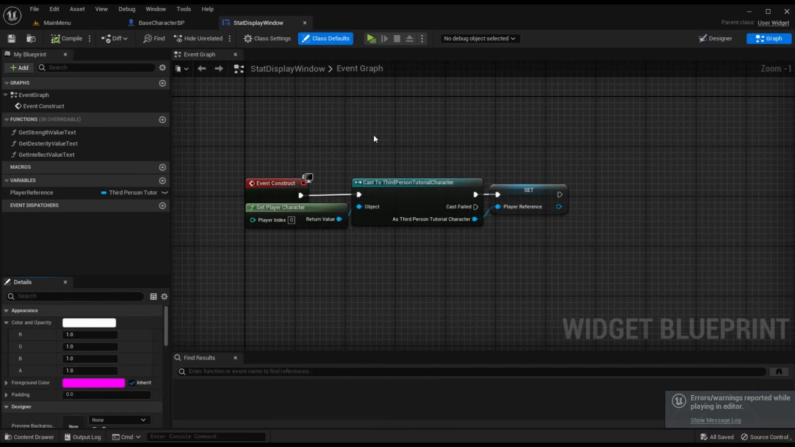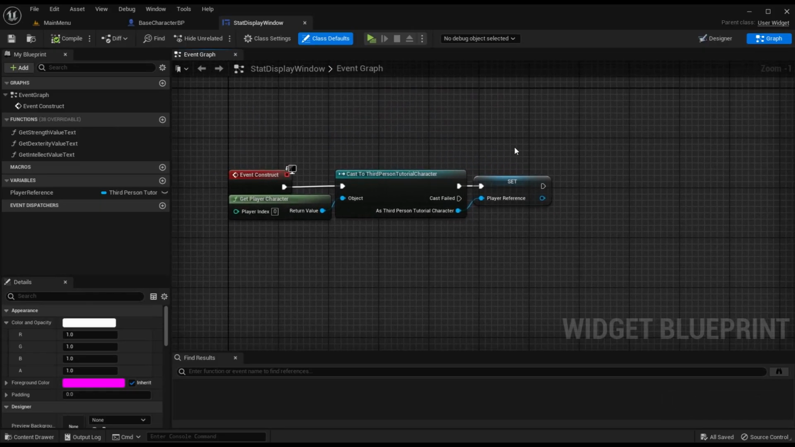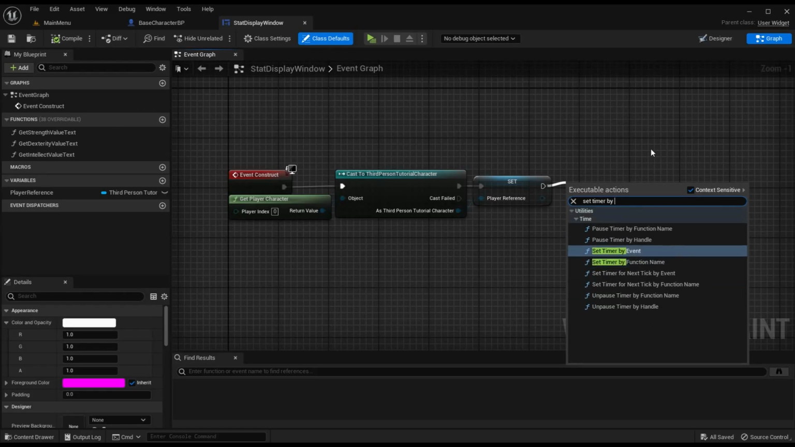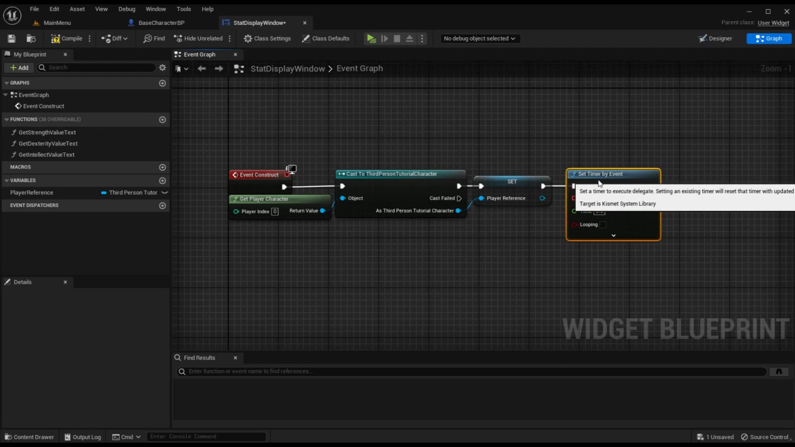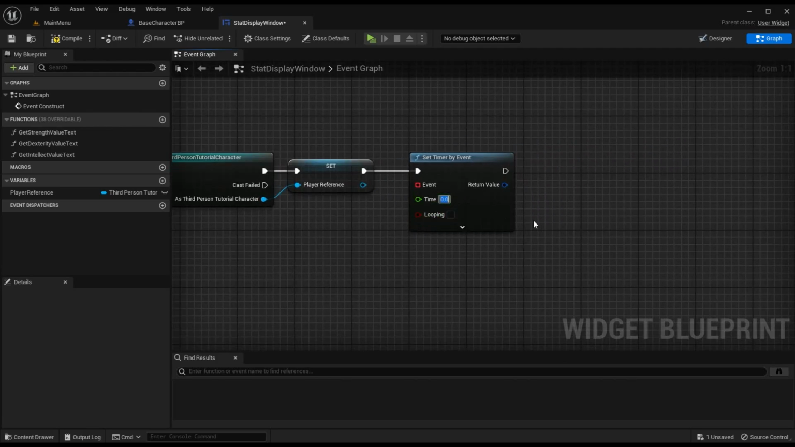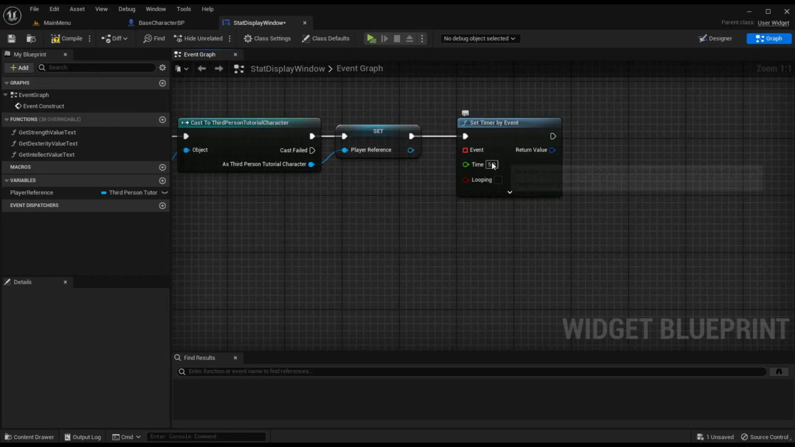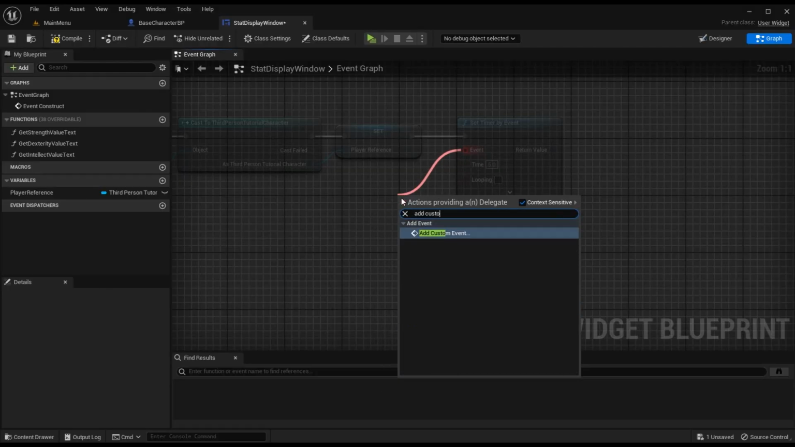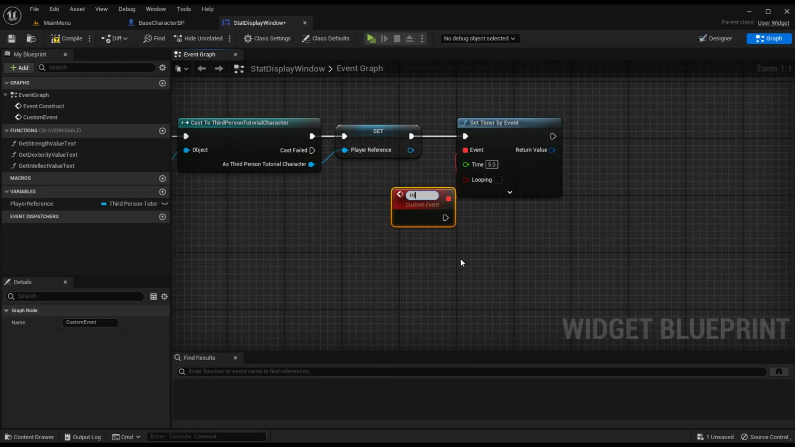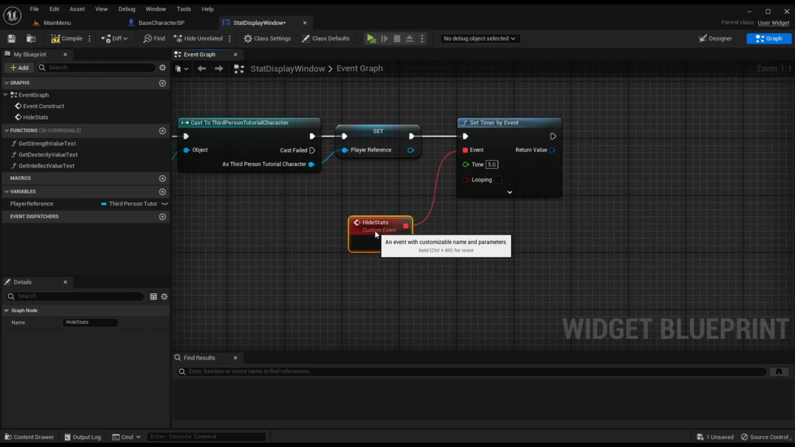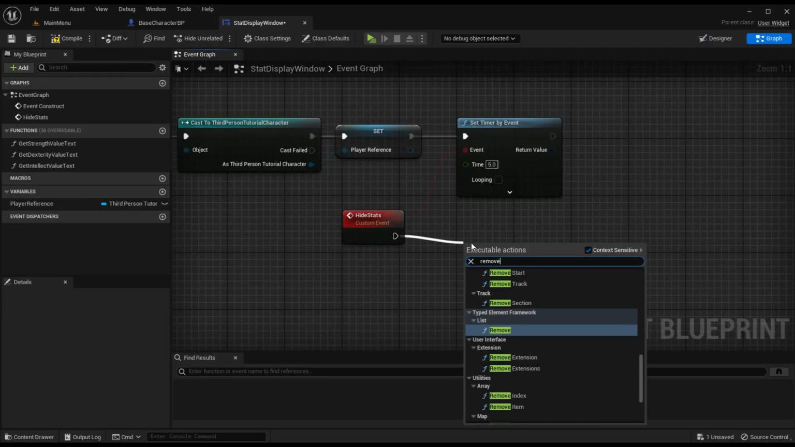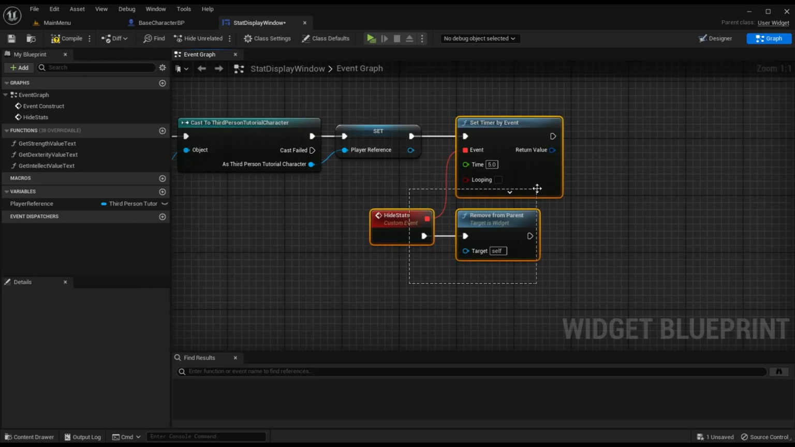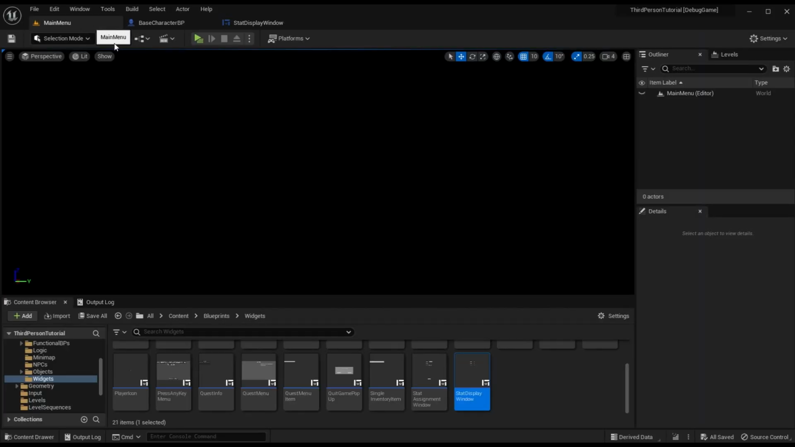If we go into the graph of stat display window, on event construct, at the end after setting our player reference, set timer by event or by function name, set timer by event is fine here. And we can give it an arbitrary time of 5 seconds. What this means is after 5 seconds, it's going to trigger the event that we have here. So if we drag off of this event and type add custom event, we call this hide stats. In hide stats, we can simply call remove from parent. Compile and save.